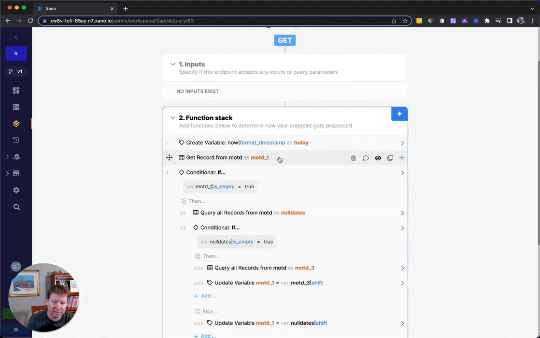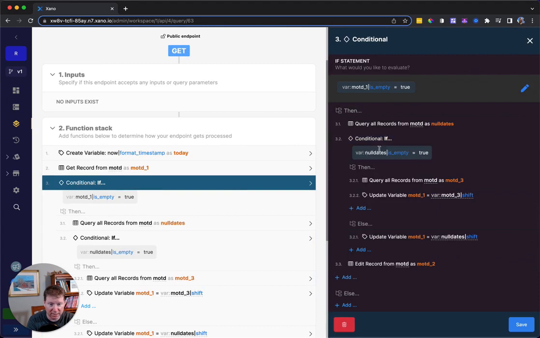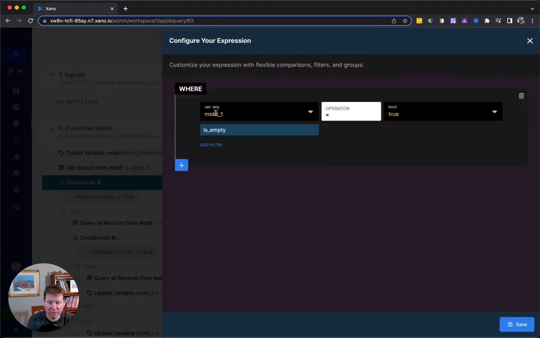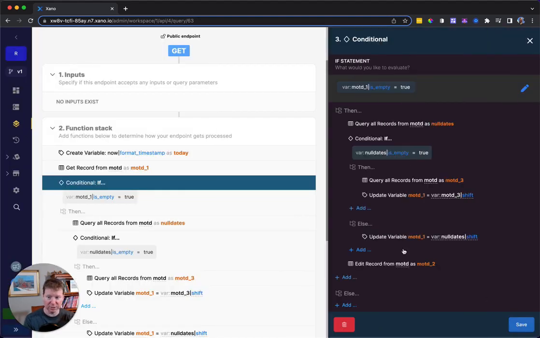Because what happens is, in the event there is something for today, we can ask about this. If MOTD1 is empty, i.e. there was nothing for today, so we use the isEmpty filter, which would just reply, is the thing I just asked for empty, or is there something there? And if it's empty, i.e. there was nothing that matches today, then that would be considered true. So that's why we're using a true operator, but we're using the isEmpty filter to ask that question.